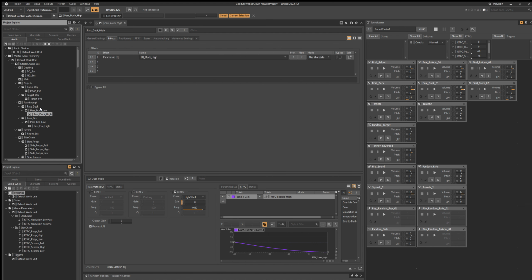What the bus structure actually does is, for the most part, it will automate any parametric EQ ducking that I have implemented within the game, so that when certain pieces of audio are playing at the same time, others will take precedence over other pieces of audio.